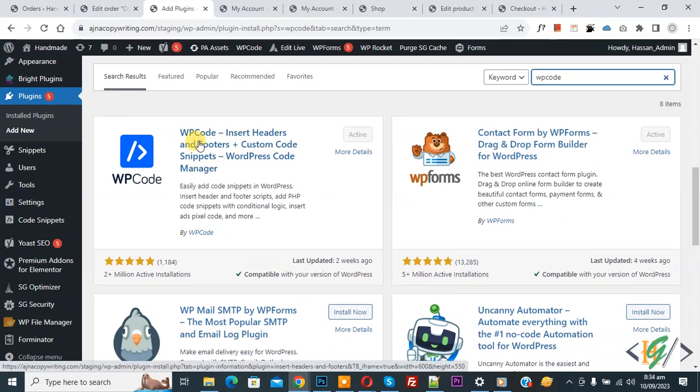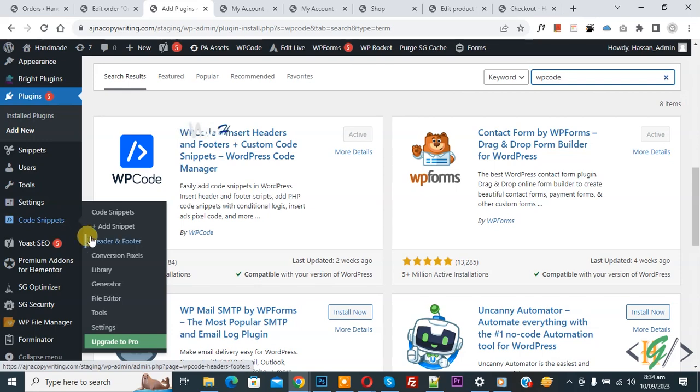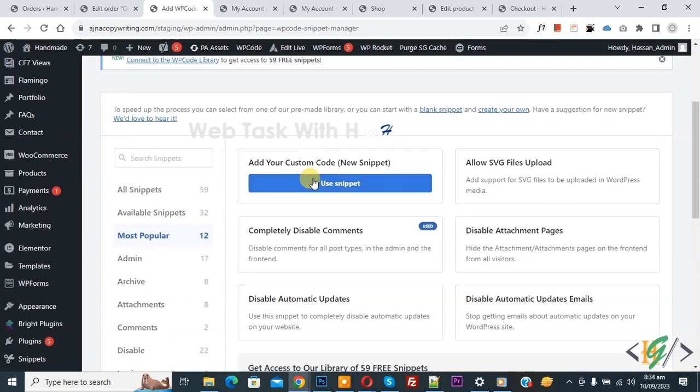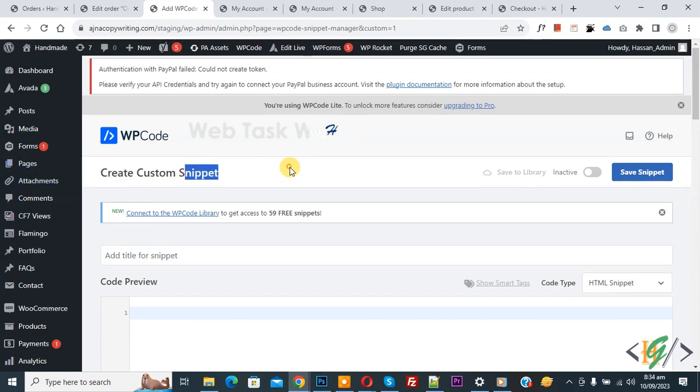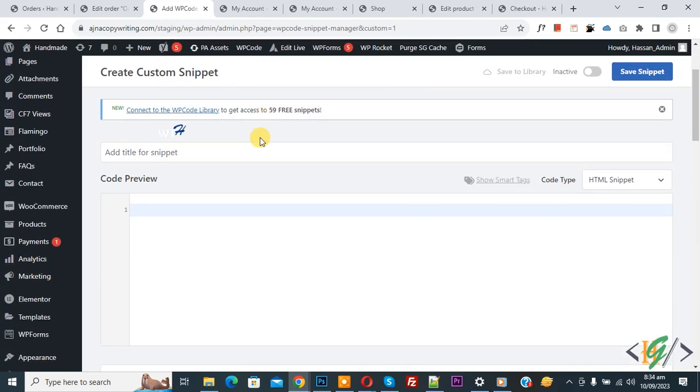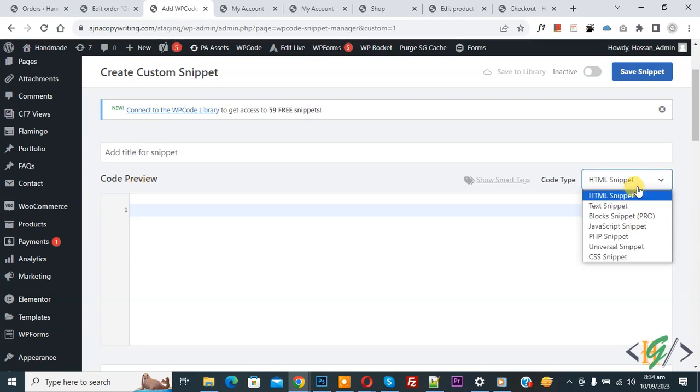Install this plugin and activate it. After activation, on the left side you see Code Snippets, then you see Add Snippet, so click on it. Then you see Add Your Custom Code, so again click on it. Now the Create Custom Snippet section opens. Scroll down, you can add a title here, then you see the code preview. On the right side you see Code Type drop down, select PHP Snippet.